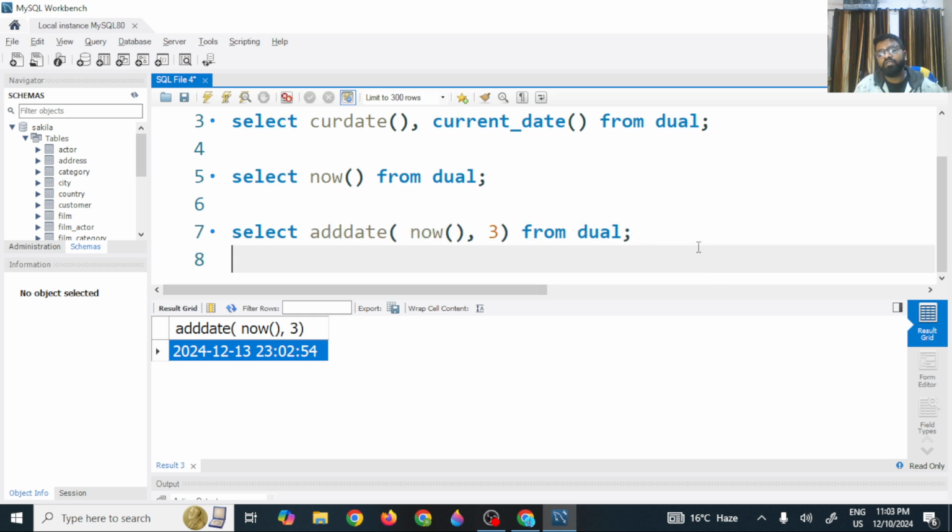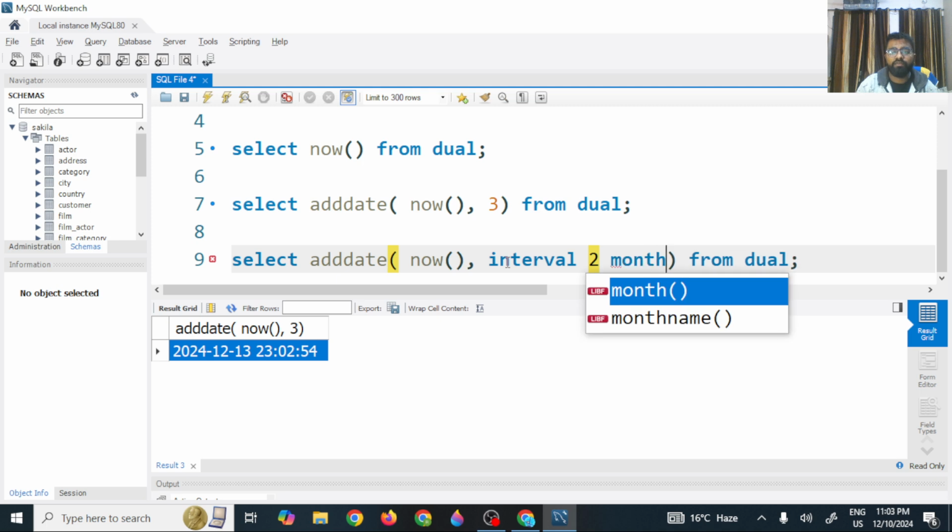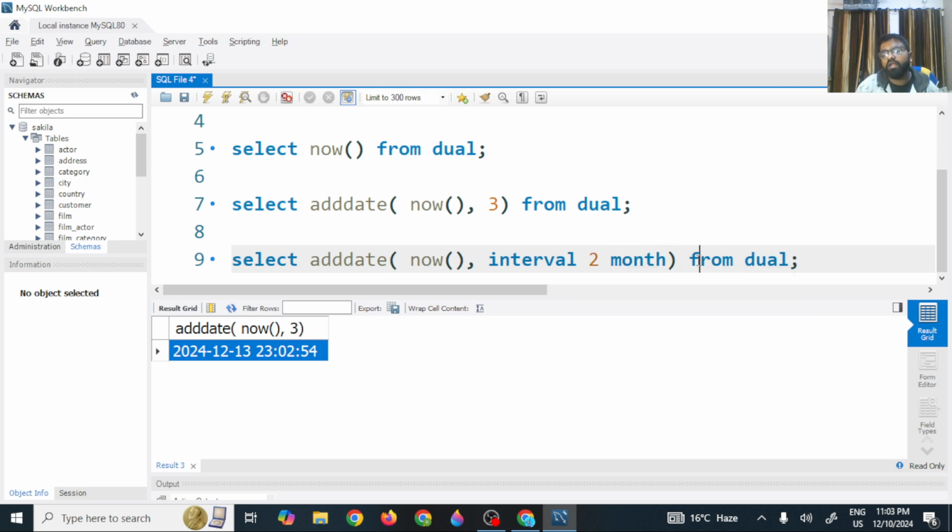In case you wish to provide, let's say, 2 months, you can provide INTERVAL 2 MONTH. In case you are looking at my video for the first time, you may find something called a DUAL table. The DUAL table is nothing, it's a dummy table in which we can just run the query and see the output. If you see, I have added on 2 months. Right now we are in December, so after adding 2 months it will be February.